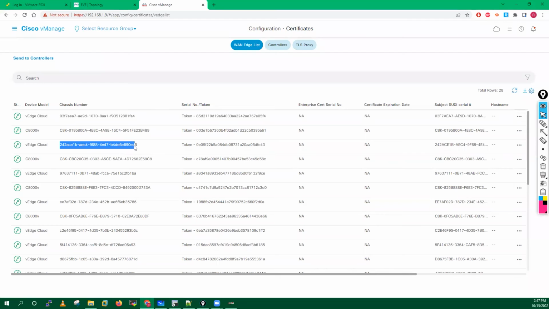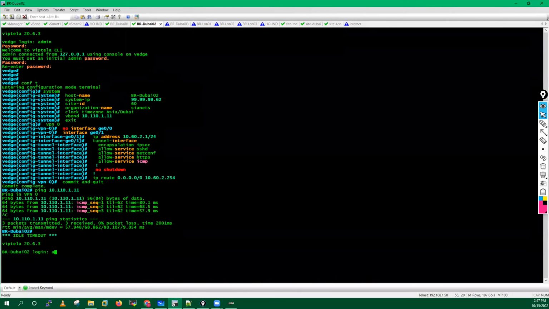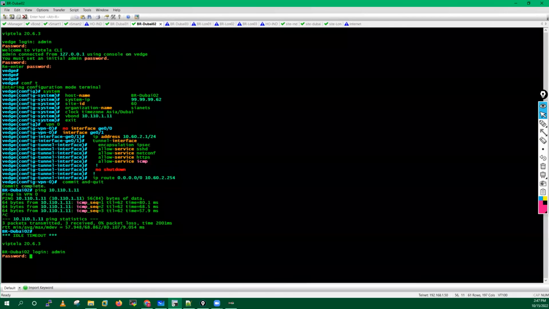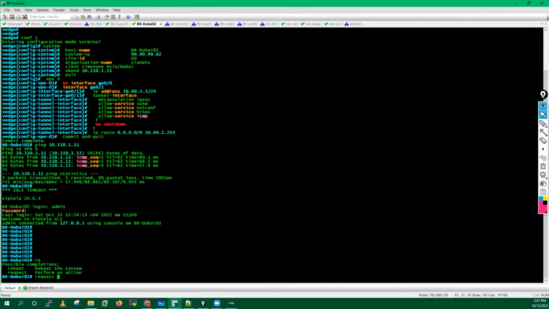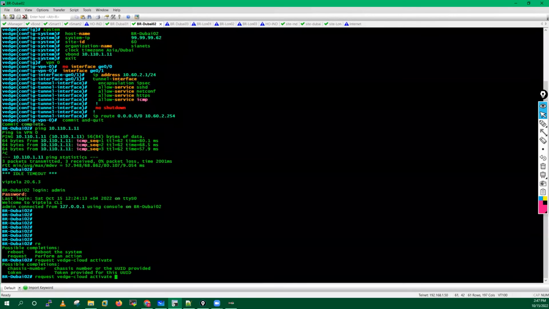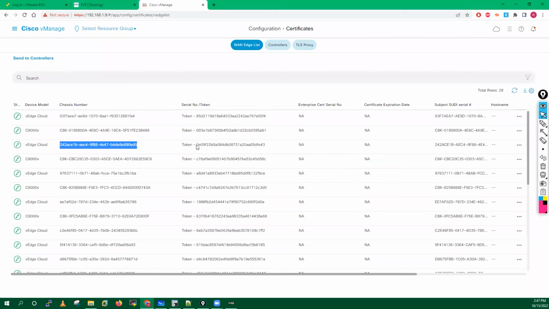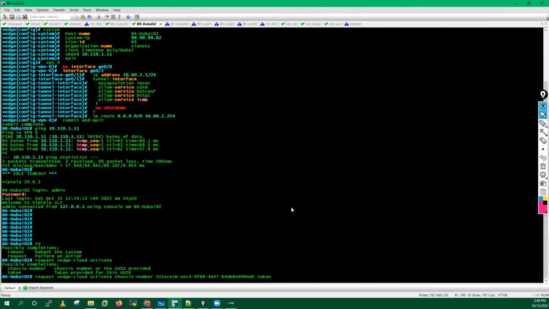Let me try to activate the another router as well with this detail. Okay, how I can do that? I'll go here, admin, request, vEdge cloud activate, chassis number, then token number. I'll just copy this token number, paste over there.